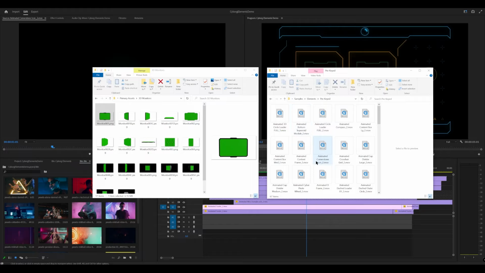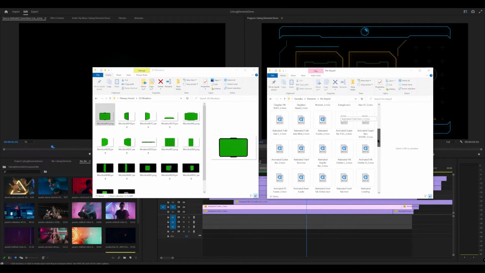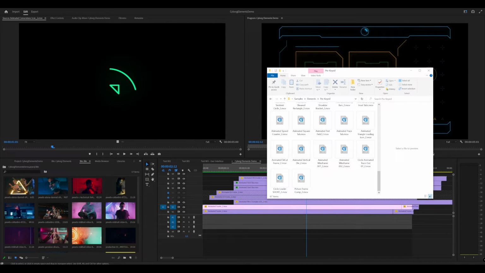And then we have this pre-keyed folder, which is going to have all of the elements that you're going to need in order to be able to use these inside of editors like Adobe Premiere Pro or Final Cut or DaVinci Resolve. Let's see what it's like when we actually drag them into Premiere Pro.